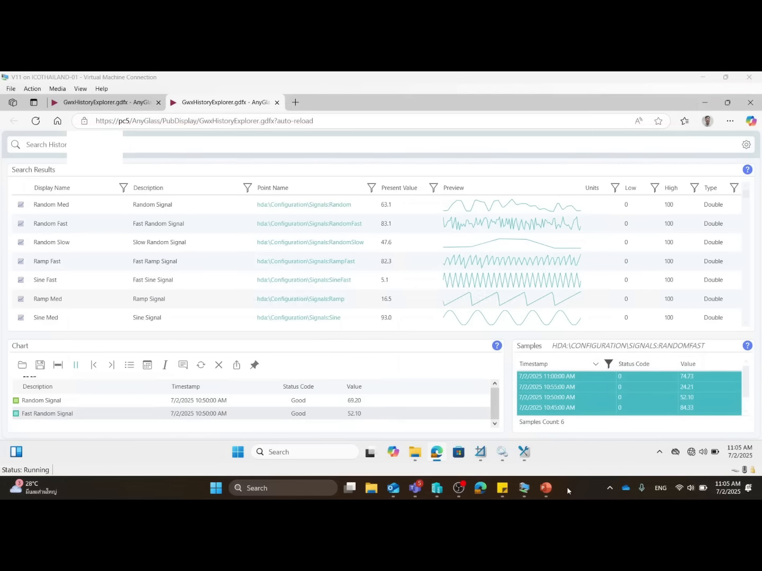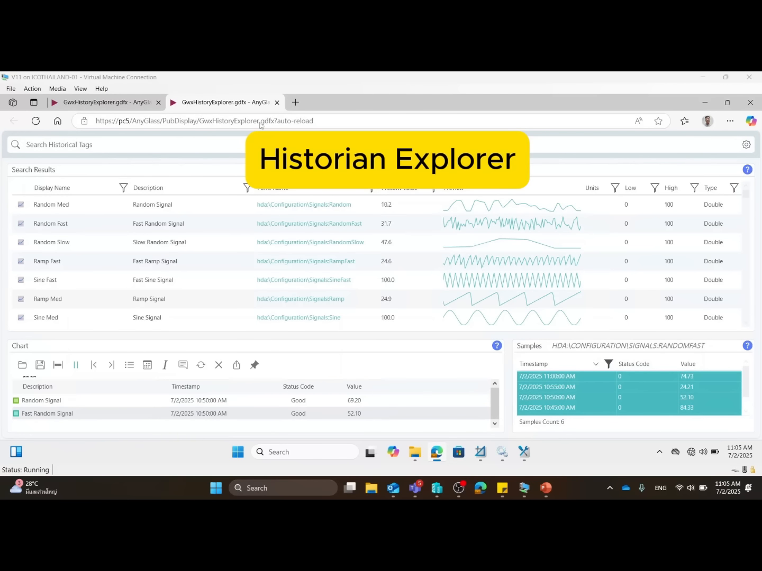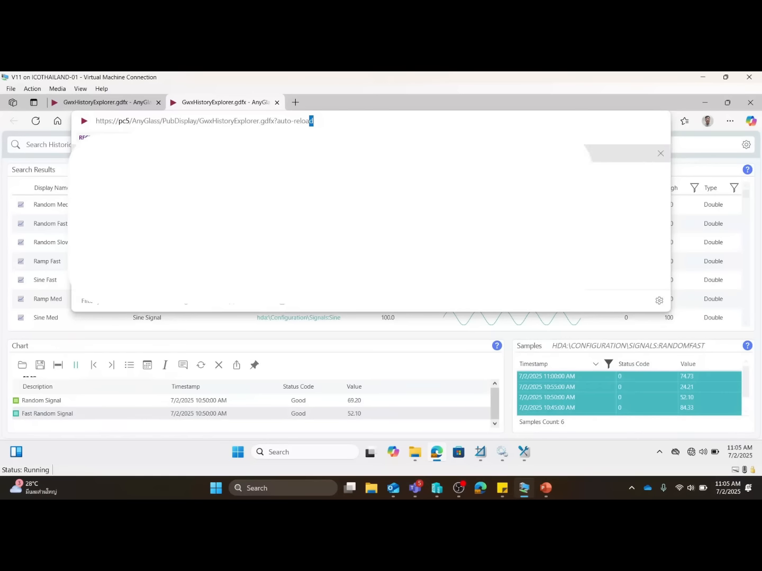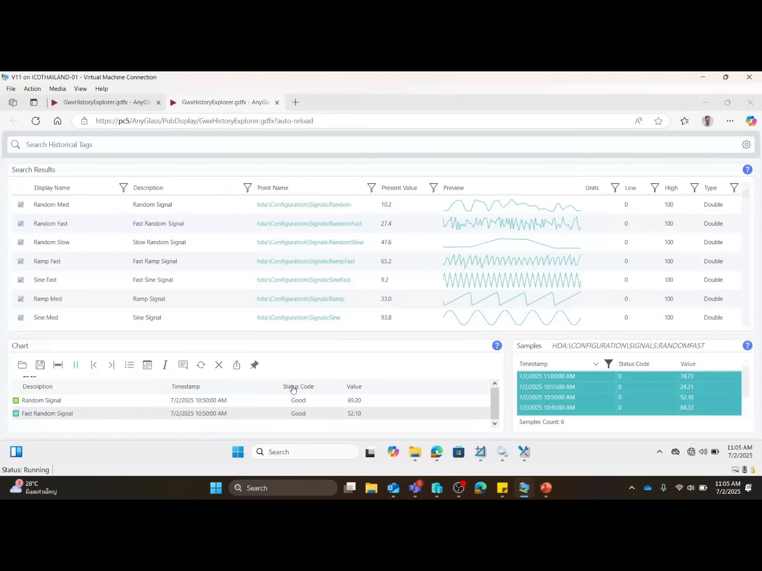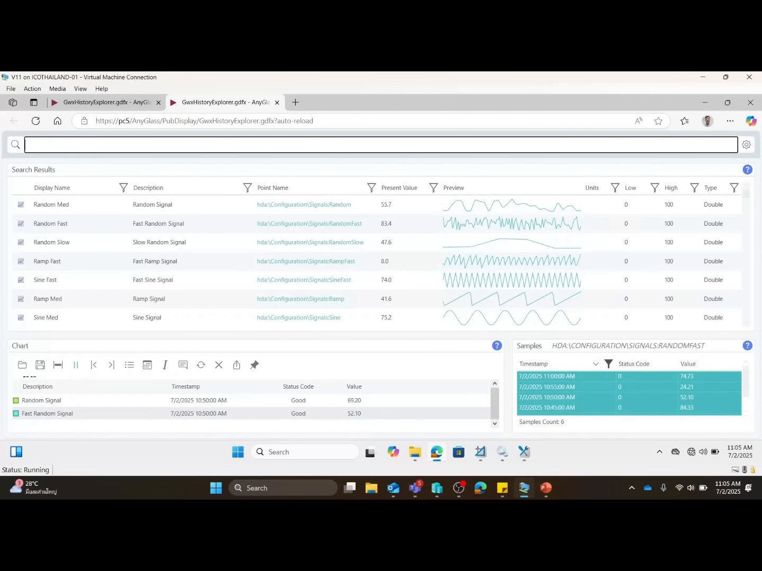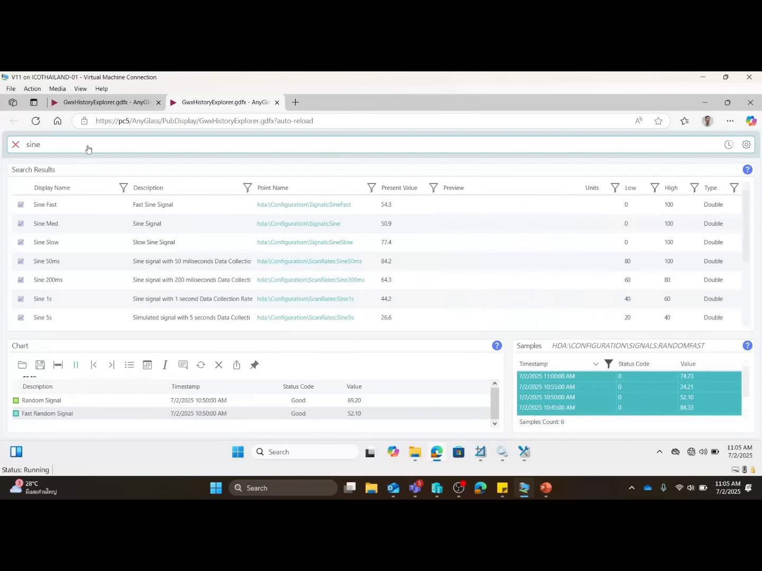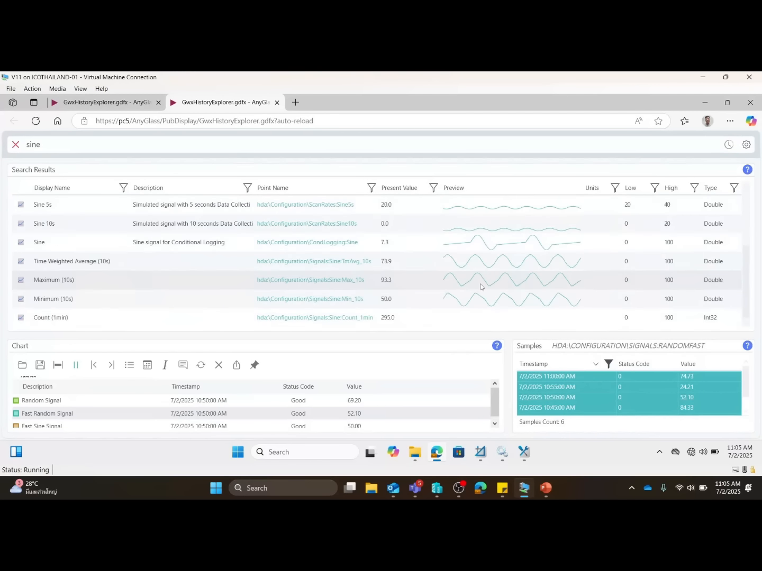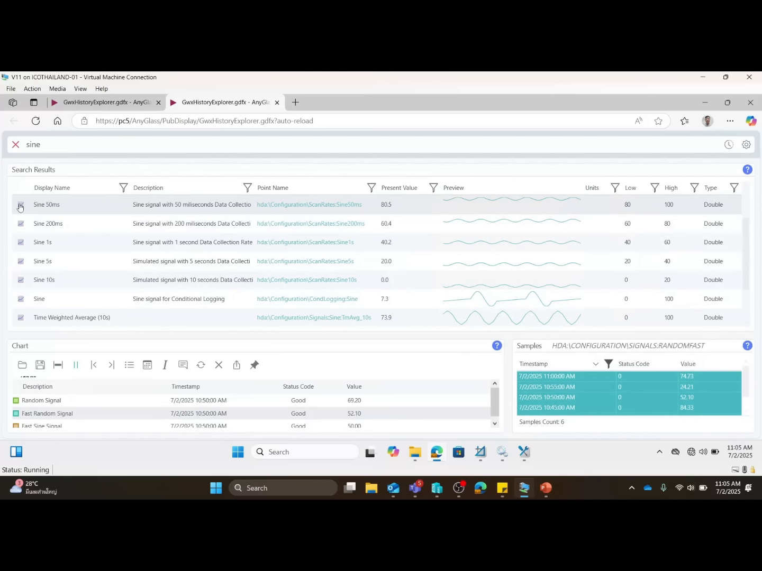For V11, you will have an out-of-the-box template, the Historian Explorer. As you can see, you can open this display with a web client or with a desktop client, and you can manipulate it as well. You can search for a signal, for example. I'm searching for a signal in the Hyper Historian server, and you can specify the signal that you would like to monitor by clicking on the icon or right-clicking and selecting monitor.